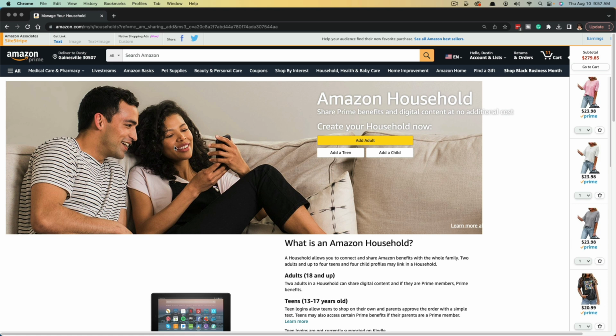Now, once we're here, we're going to be given three different options: the option to add an adult, a teen, and a child. By doing this, you are sharing the Prime membership benefits, such as the Prime shipping discounts, as well as Prime Video and things like that. But you can put restrictions and different things on each account that you add.